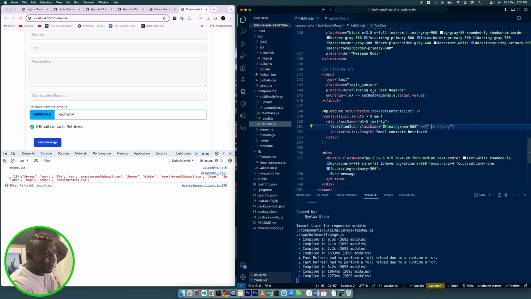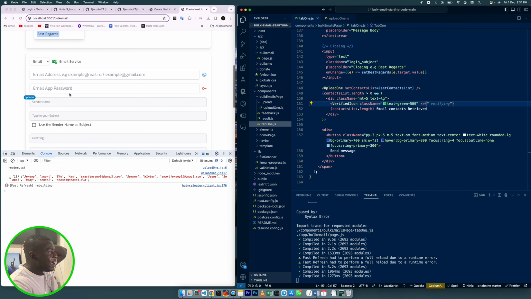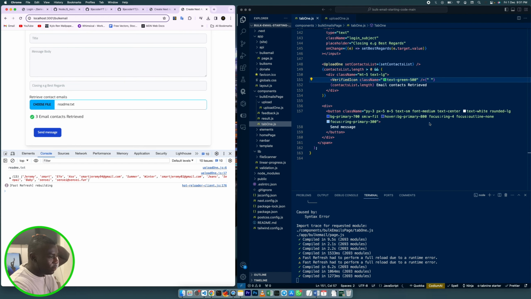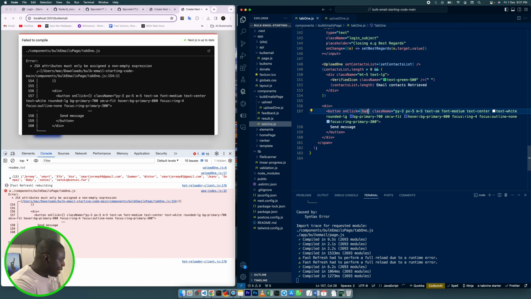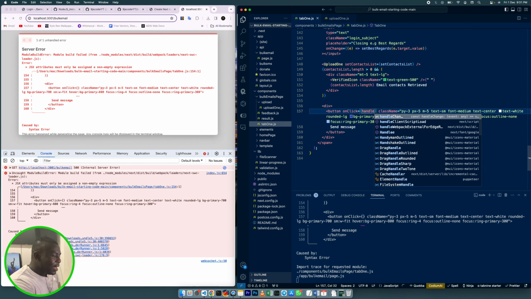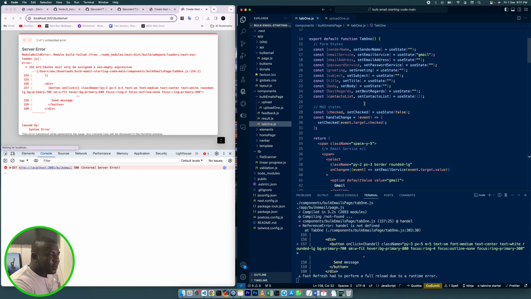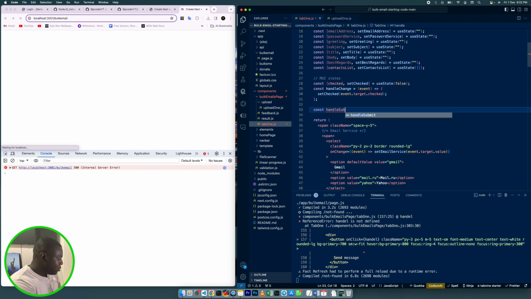So now that we have this set up, we have our contacts retrieved from the file, and all our input addresses have been connected to their use state. We now have to start working on our button. On our button, we're just going to come over here, very simple. We're going to say on click event handler, and we're going to say handle submit. Okay, simple. So we're going to go back up here, and we're going to create a new function. I'm going to say constant handle submit.